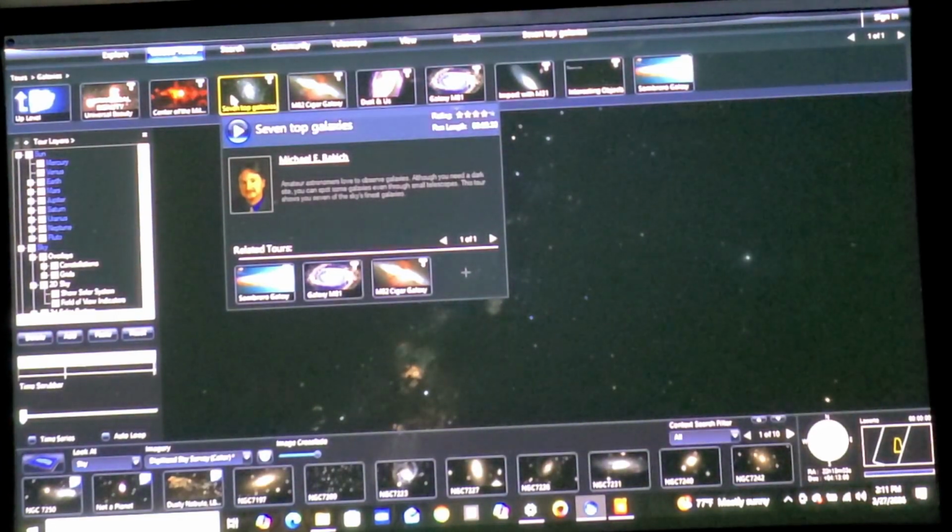This demonstrates some of the capabilities as far as having professional astronomers and astrophysicists give us information.